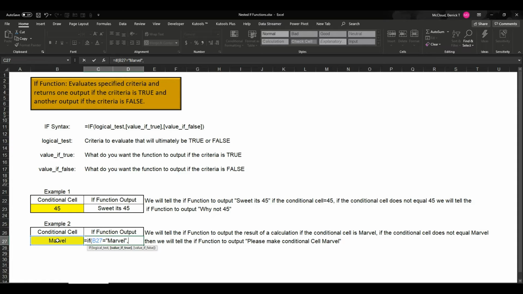Okay, so let's throw in a formula here. We're going to say, let's do 10 divided by 5. Okay, and then if it's not Marvel, we agreed that we were going to say, please make conditional cell Marvel. Now, let's see what happens. Okay, is this what we expected?